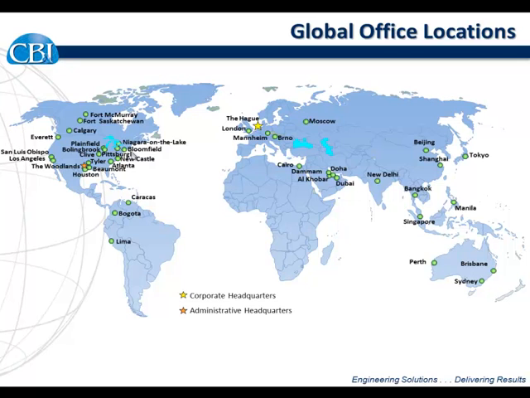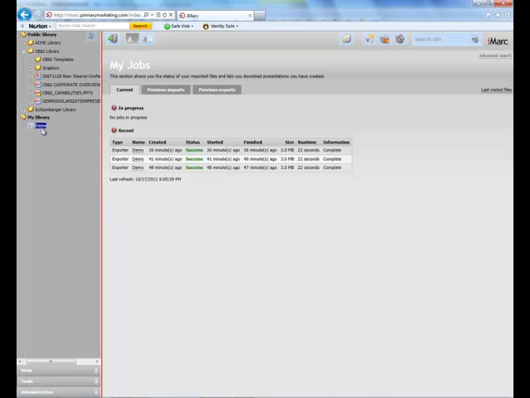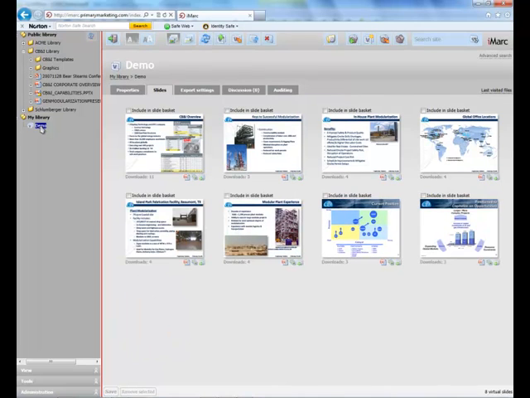Let's say that a few weeks after I've compiled my presentation, CB&I decides to add some locations. Here, here, here, here, here, and here. Luckily, our program makes a distinction between a virtual presentation and a master presentation. My library contains virtual presentations, which are thumbnails of the master presentation slides.